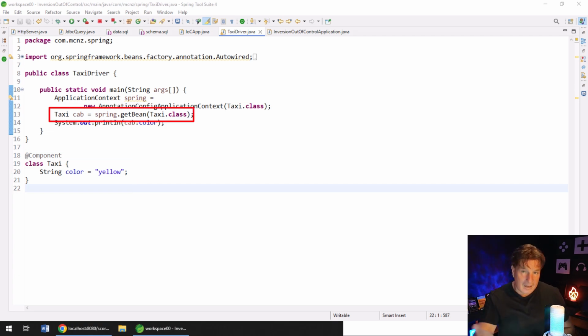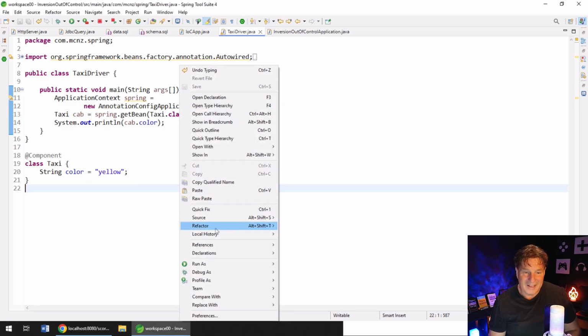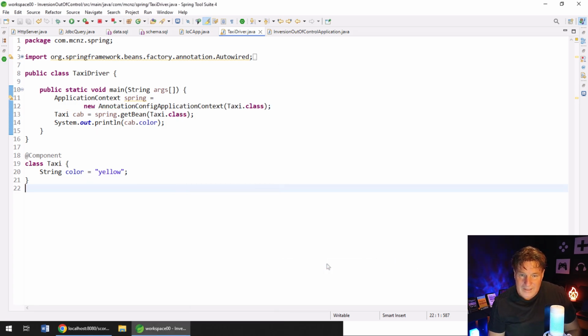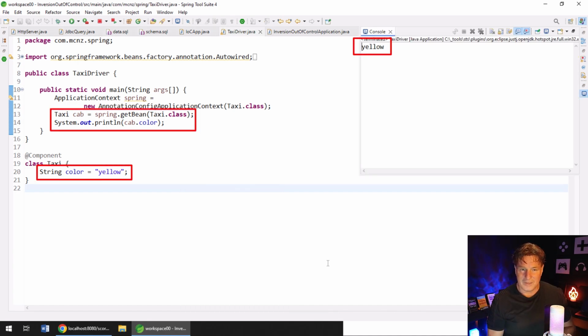So we say to Spring, hey, get me the bean. Spring says, what bean? We say, the Taxi class, and we get an instance of this Taxi class back, after which we can call any of its methods. System.out.print cab.color. When this code runs, it ends up printing out the color yellow. Now I'm from Missouri. Let's see if that actually works. Run as a Java application, and boom, all of a sudden we get yellow printed out. So there you go. That is us now delegating to the Spring IoC container the lifecycle management of one of our Java beans. That's another example of inversion of control.